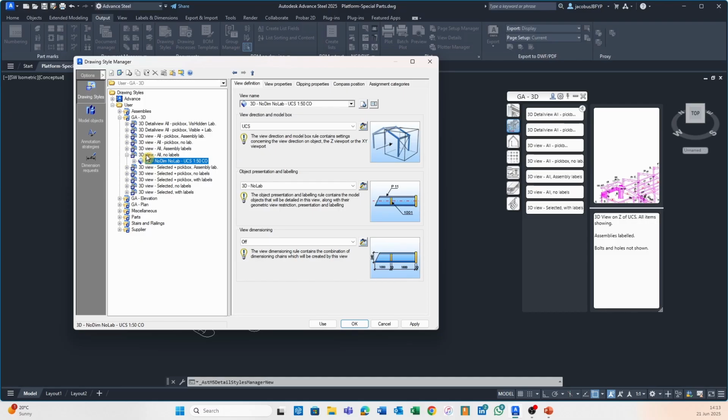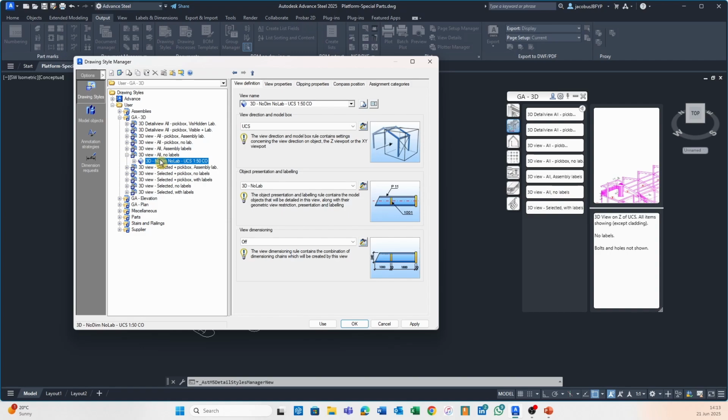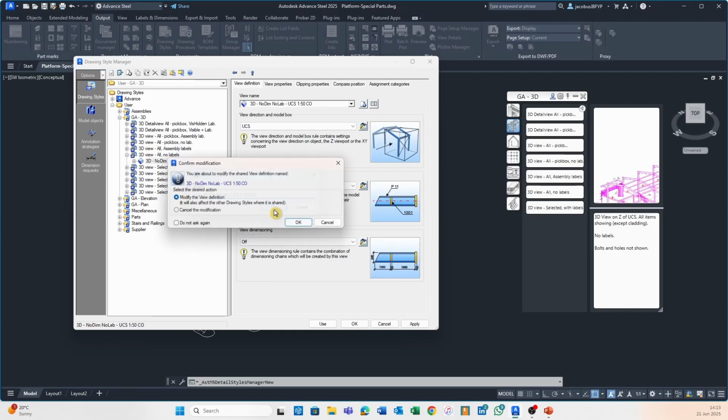So there's the command, 3D view all no labels, which corresponds to that command over there. You click on it. If you add another view here, there'll be an additional view beneath it as you expand the drop down. Right, so we're in view definition. There is the view name, and I'm going to keep it as is, but just change the scale to 1:150. So that's just in the view name. Okay, you're about to modify the shared view definition name, select the desired action, and cool.